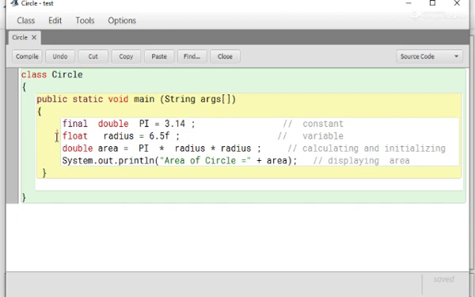The second, float radius = 6.5f; This line tells we are going to declare a variable radius of float type and we assign the value 6.5f, where we need to add f to make it float type, otherwise it will be double data type.